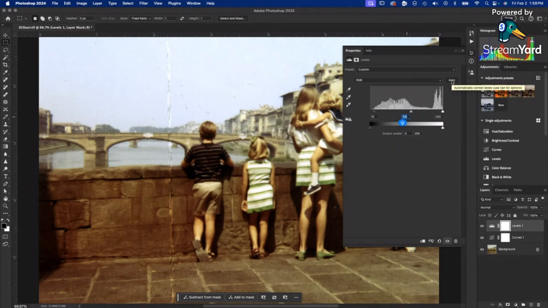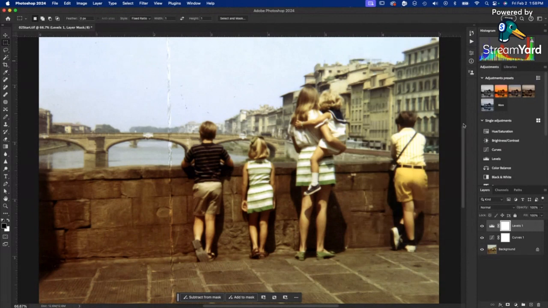You can also choose auto here and just see what Photoshop comes up with, which is 21 and 0.95. So we'll go back to our 15 and 0.9. Okay, I think both of them look pretty nice. So we'll close this up and I'll show you what this looked like before.